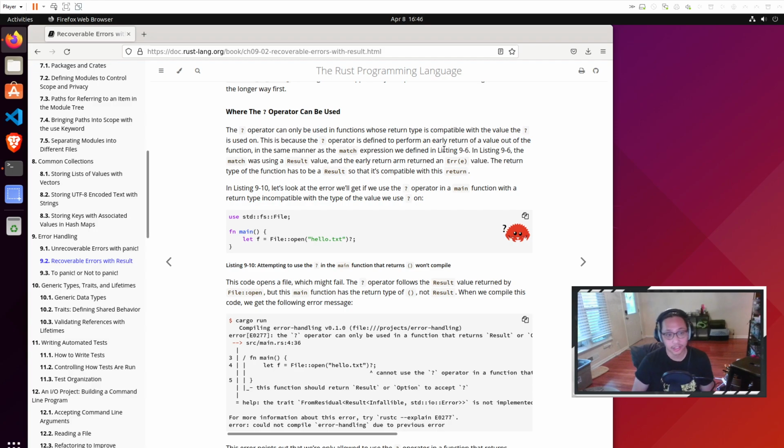The question mark operator can only be used in functions whose return type is compatible with the value the question mark is used on. This is because the question mark operator is defined to perform an early return of a value out of a function in the same manner as the match expression defined in 9.6. In 9.6, the match was using a Result value, and the early return arm returned an Err(e) value. The return type of the function has to be a Result so that it's compatible with this return.